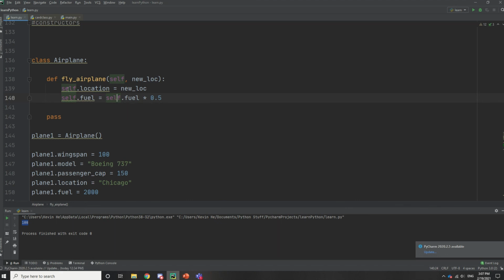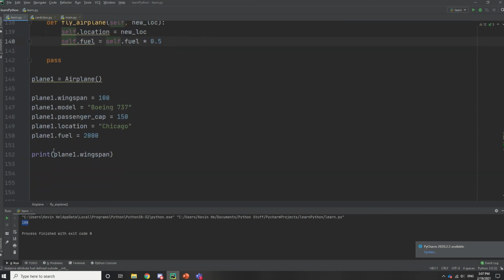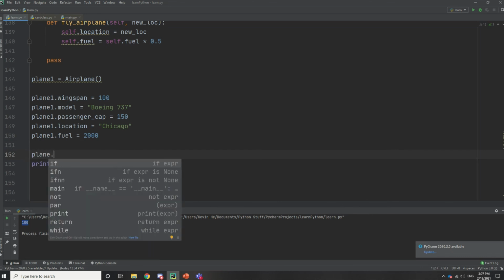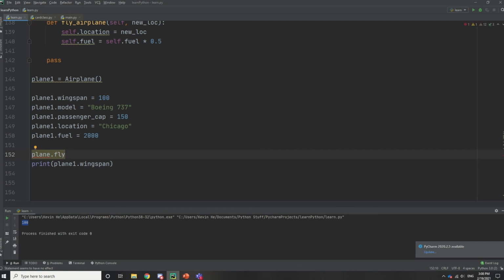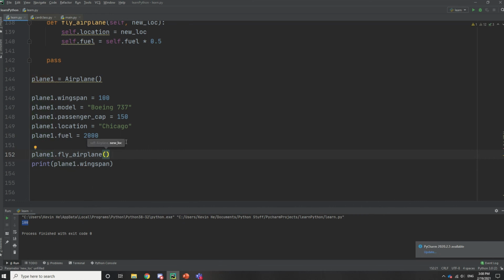Does that make sense? It's a little confusing, but self, if you want to think about it, is being replaced by whatever object is being called on. So in this case, plane one would be here, and then it would change. So we should be able to call this, and it will work. So why don't we do plane one dot, and then to call a method, you do fly. If you look down here, PyCharm actually gives it to us. So we could just click on it, and then we would have to set a new location in this case.